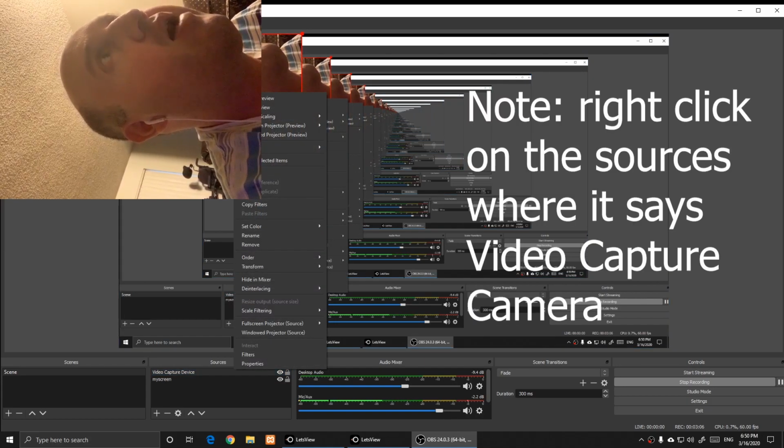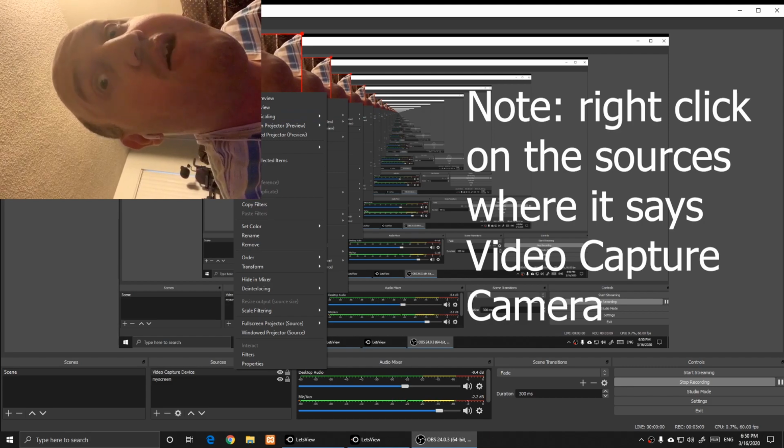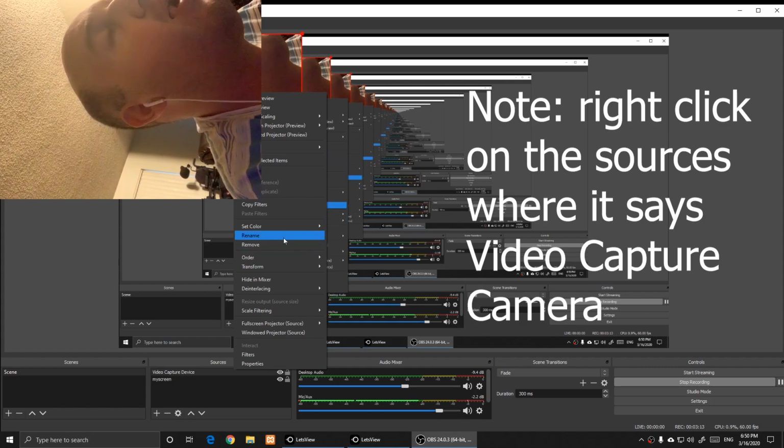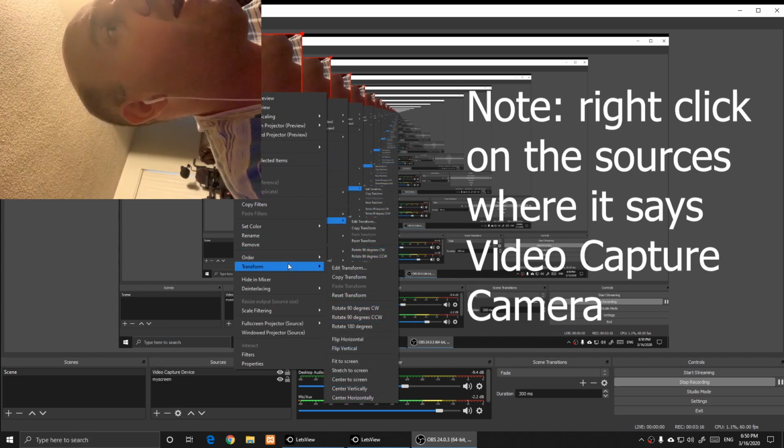So you guys see me now, and I'm going to click OK. As you notice, we need to rotate this, all right? So I'm going to right click on the camera where you see yourself, go to transform, and click on rotate 90 degrees CW.